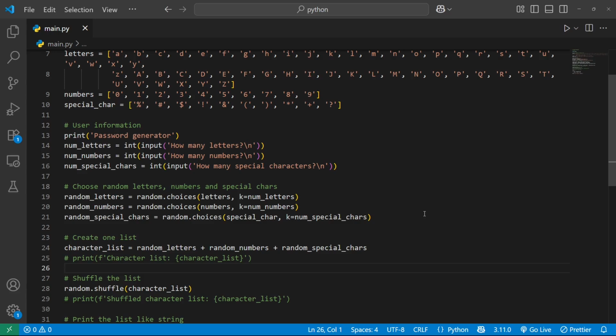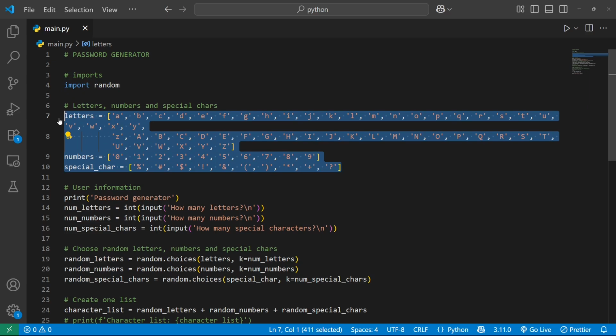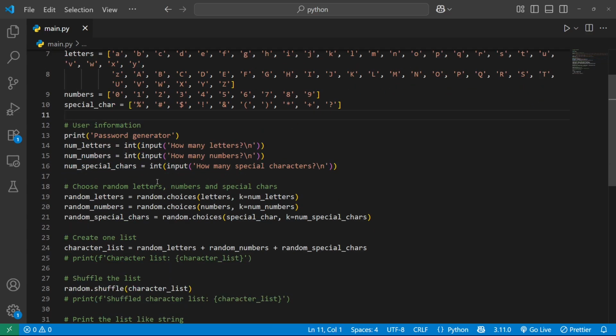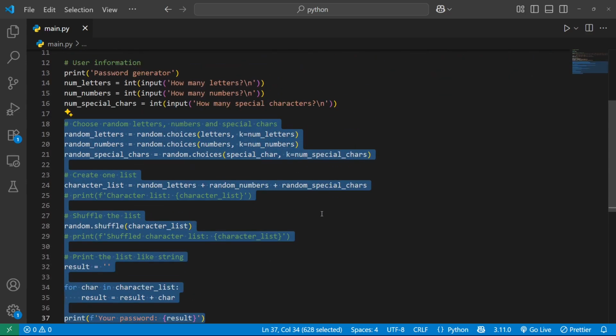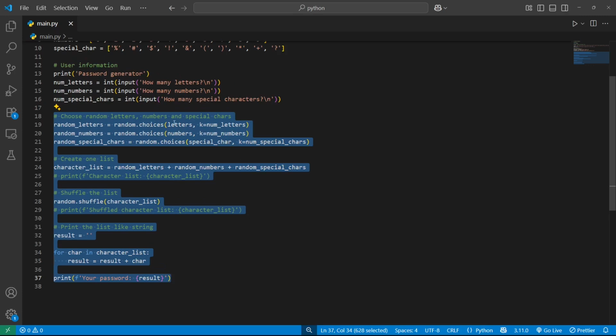Now guys, I would like to change this code to a function. So what does it mean? It means that here is input random. It's okay. Here some letters, numbers and special chars. That's okay as well. We took some information from the user, asked him how many letters, numbers and special characters do you want, and that's it. But I would like to create a function from this code, from this part.